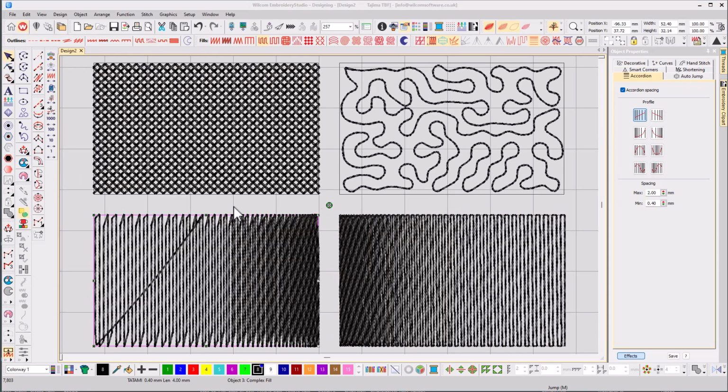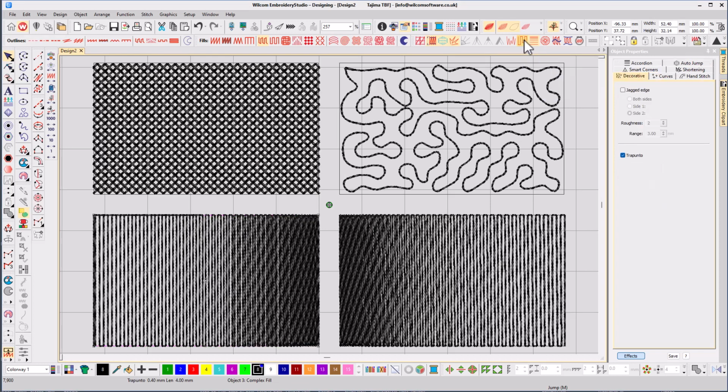Depending where the start and end points are on an object, you might see a travel run. These can be removed using a feature called Trapunto. Select the object, click the Trapunto icon, and it forces any travel runs to the outside of the shape.